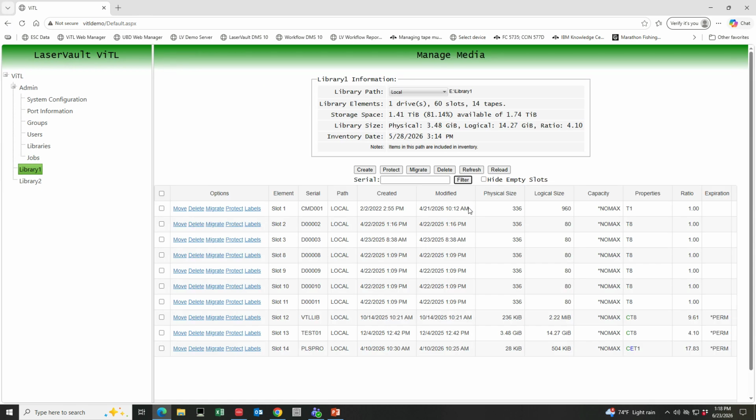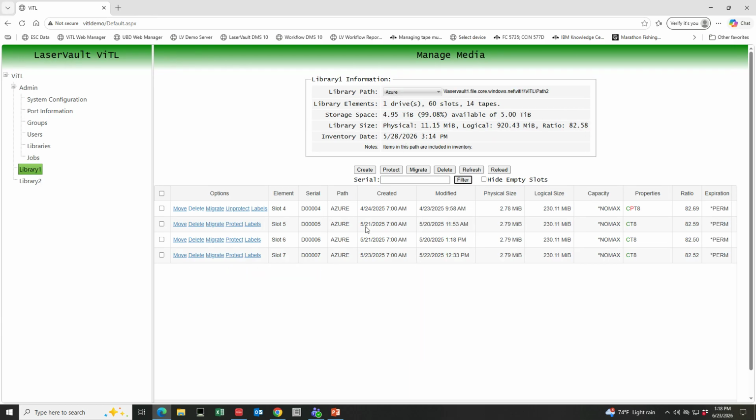So that's creating tapes. As you can see, I've chosen the local path up here at the top on the drop down, which shows me this column path of all my local path backups. So these are all the virtual tapes that reside in that path. I can click on any other path, in this case Azure, and I can see any tapes that have been migrated from the local path to the Azure Cloud Storage path.